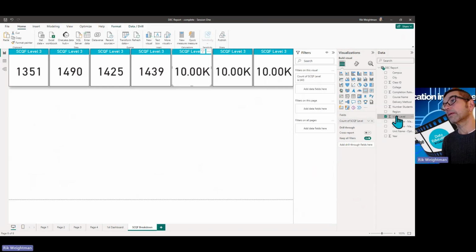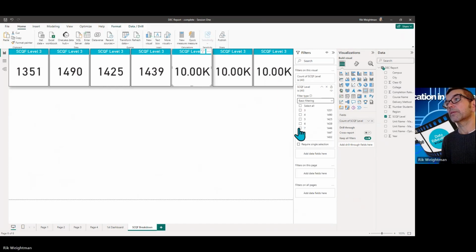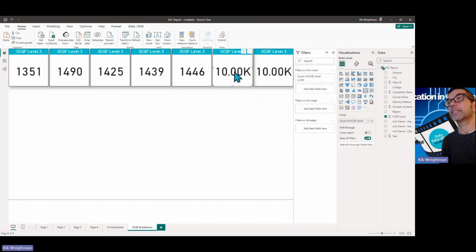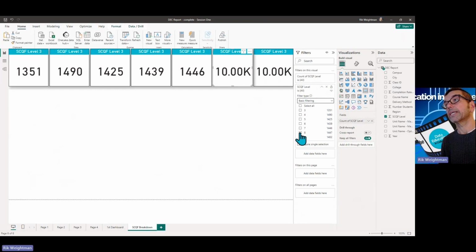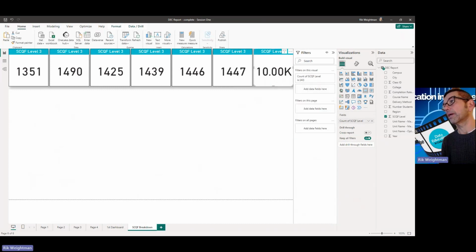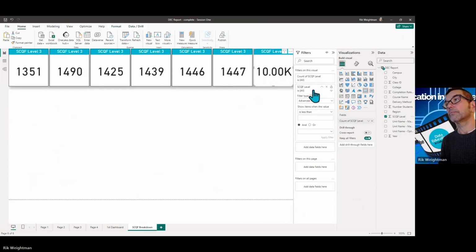Next one, change advanced to basic. Select 7. Next one, SCQF level. Select 8. And on the next one, select 9.